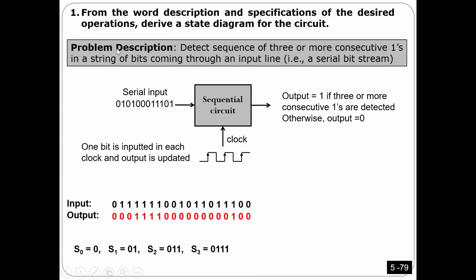Look here at the problem description. I want to detect a sequence of 3 or more consecutive ones. You see the sequence? 3 or more consecutive ones. Look how I'm making it here. I detected 0, output is 0. I did not detect these 3 consecutive ones. I detect 1, output is 0. I detect 1, output is 0. I detected 1, output is 1.